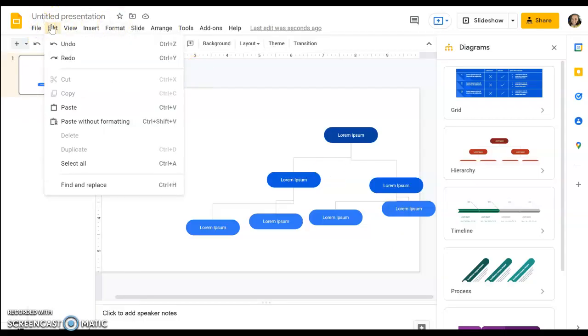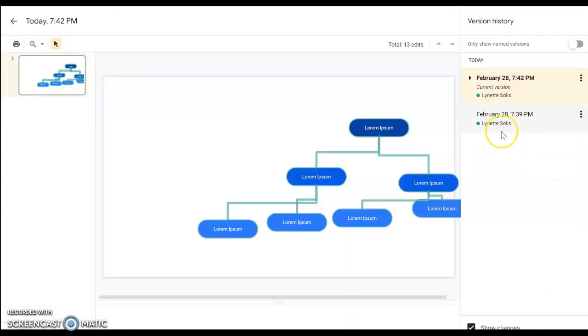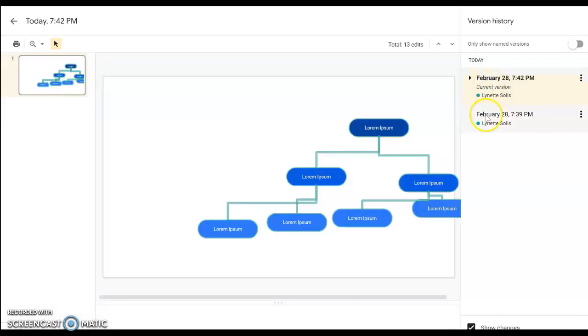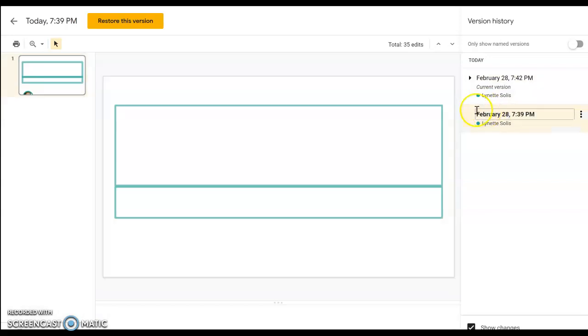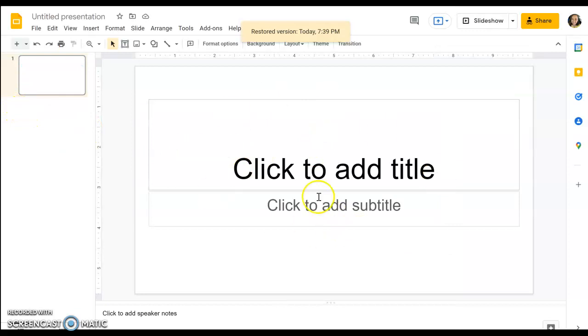What's also good about this is that Google has the version history, and in the version history it allows you to see where all the edits were made and how things looked from the beginning. So say someone went in and changed something, or something accidentally got deleted, you go back, you click on whichever version it was, and you can restore that version. So it goes back to how it was originally.